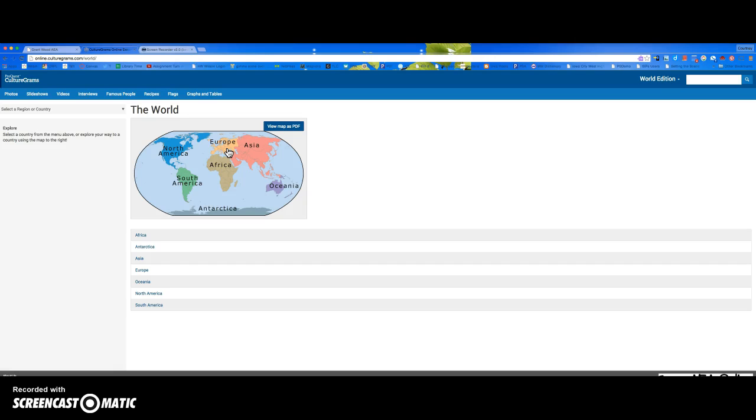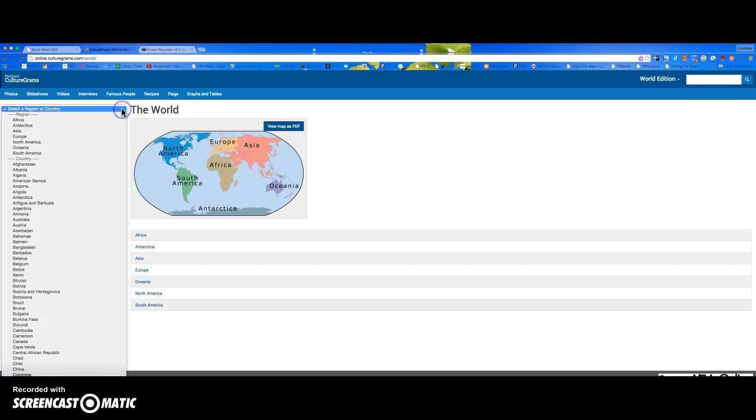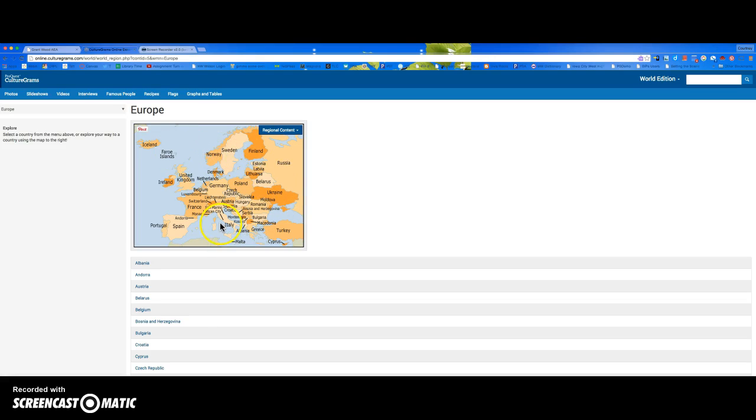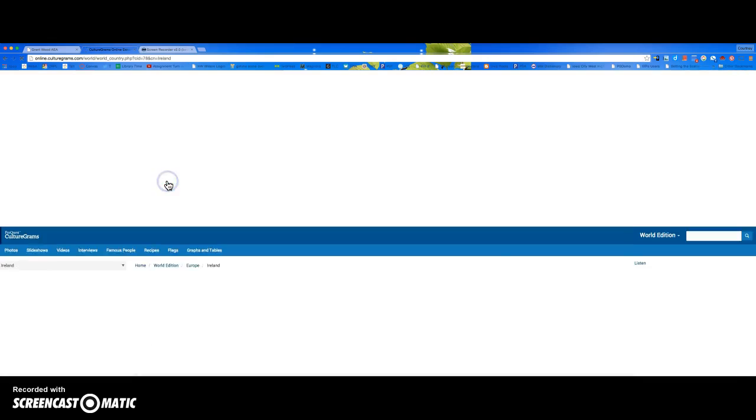The other way that you can search is by choosing the actual country or state that you want to research. So you can do that 3 ways from the screen. You can use the drop-down menu here and select the country off the list. You can select the continent off of this list, or you can click directly on the map. And I prefer the map, so I'm going to click on Europe here. And it gives me all the countries in Europe, and I'm interested in learning about Ireland, so I'm going to use Ireland as the example here.